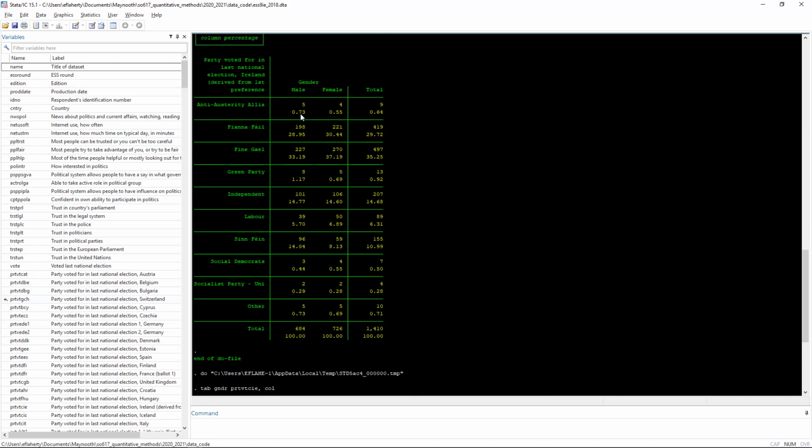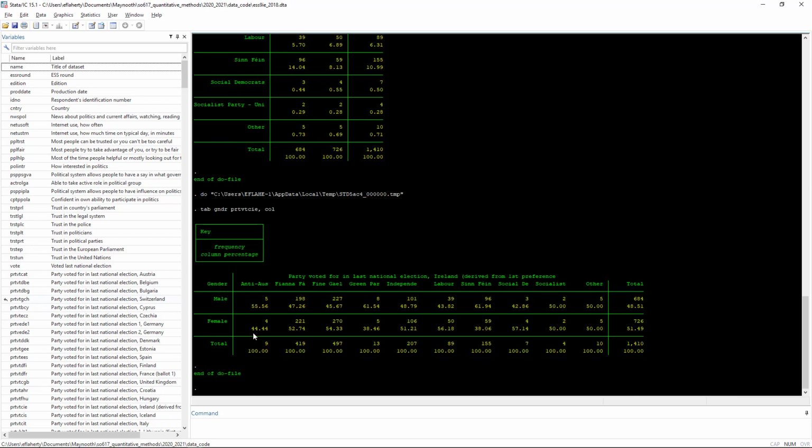instead of showing me that 0.73% of males voted anti-austerity alliance, now it's showing me that 55.56% of anti-austerity alliance voters were male, and 44.44% of its voters were female. 52% of Fianna Fáil voters were female, 47.26% were male. And it's still legible, of course, it still makes sense, but it's not what we necessarily want to report given the way that we've set up this hypothesis.